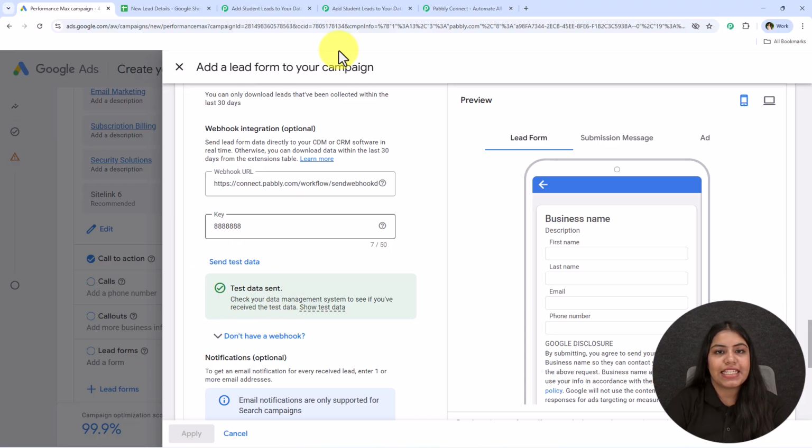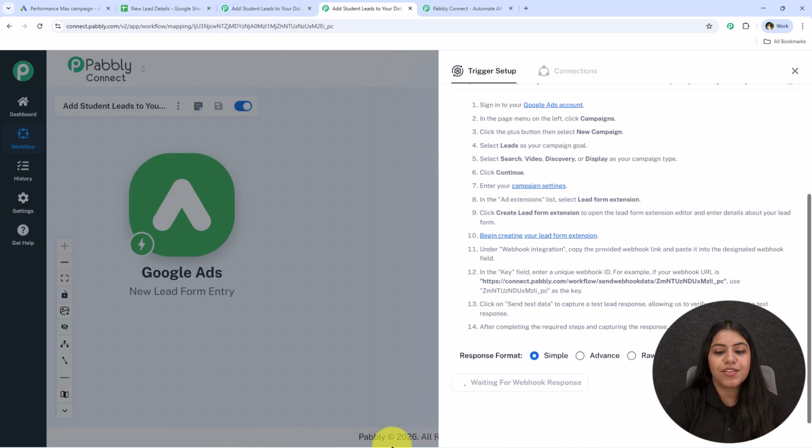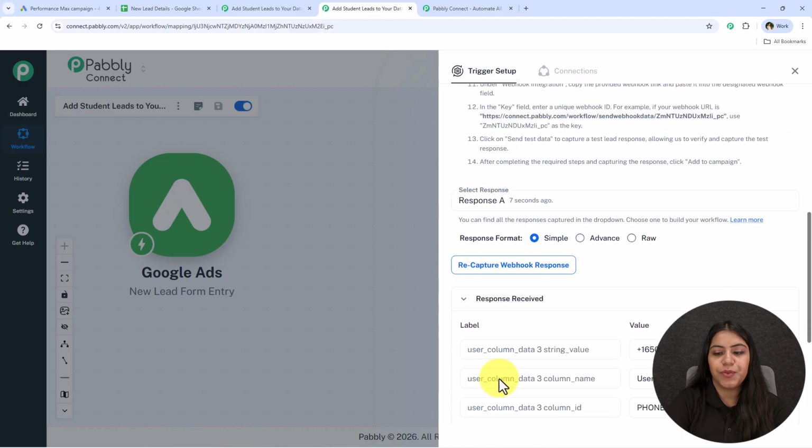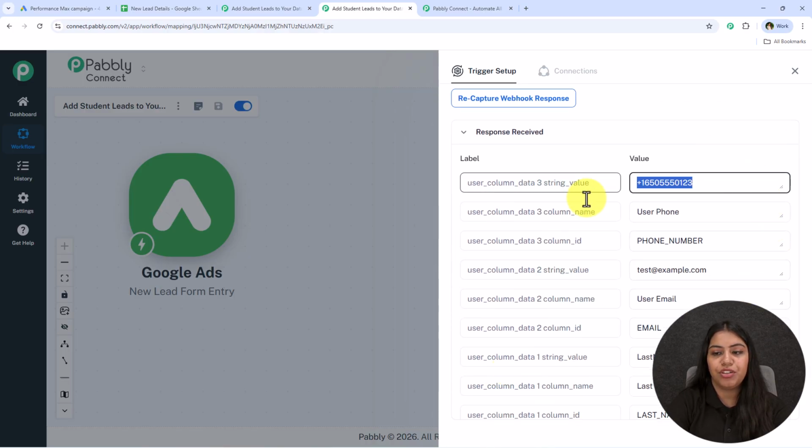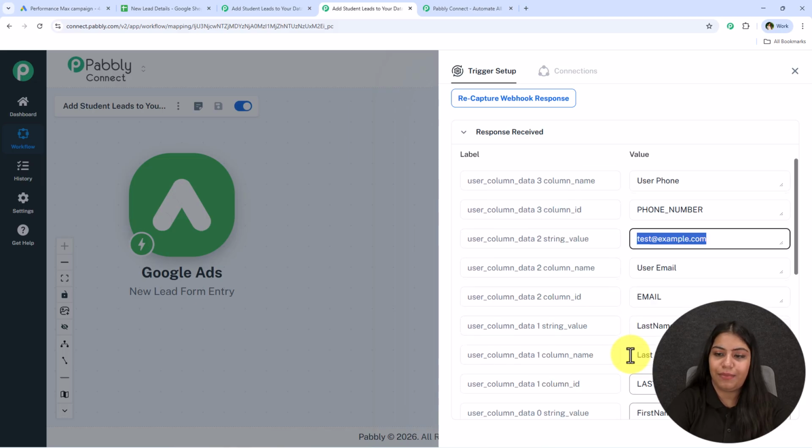It is saying test data sent, so let's open our workflow and Pabbly is going to capture the response for the same right over here. We just have to wait for a few seconds and you're going to see Pabbly has captured this phone number, email address, first name and last name.